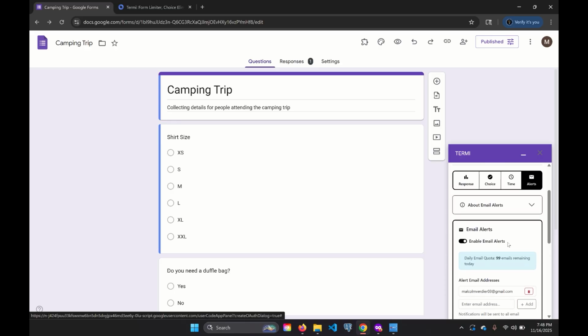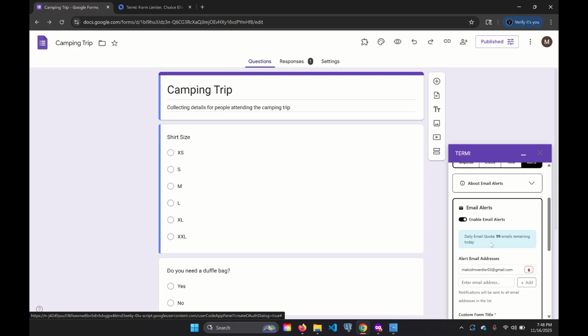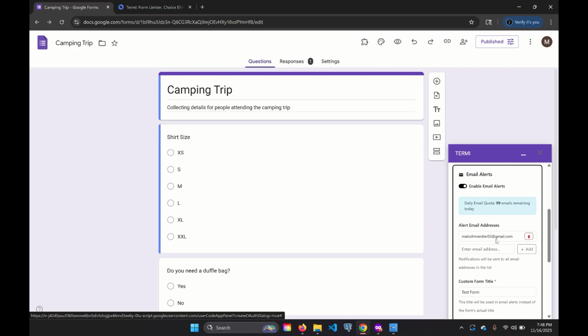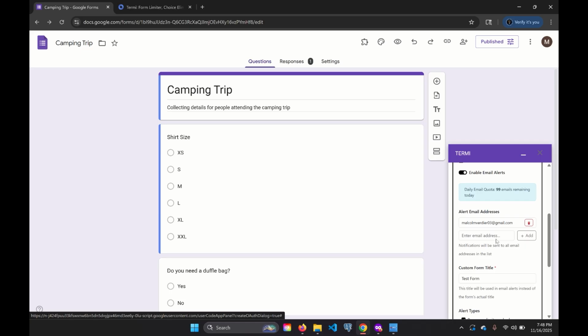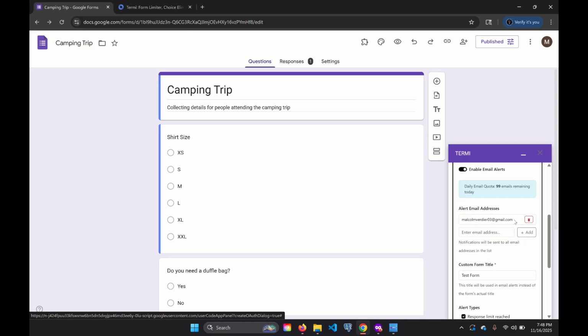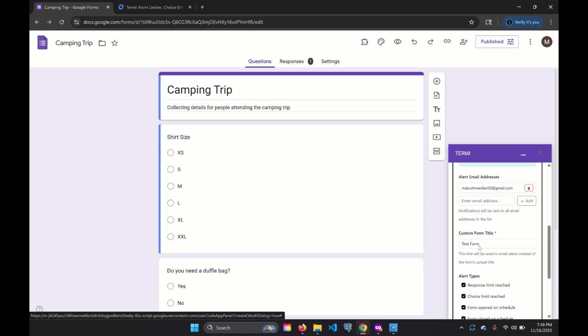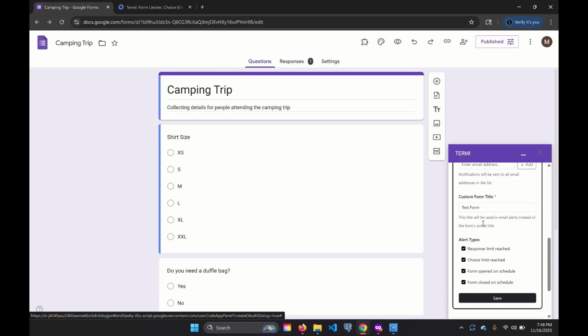You can also set email alerts. You have a daily quota, so you want to be careful how you configure these. Make sure you're not over configuring to receive too many. You could add multiple email addresses, from yourself to other people. You could also set a custom form title, just so you can know in the email who it's being sent to, as well as set what type of alerts you want to receive. So choice, response, form, and so on.